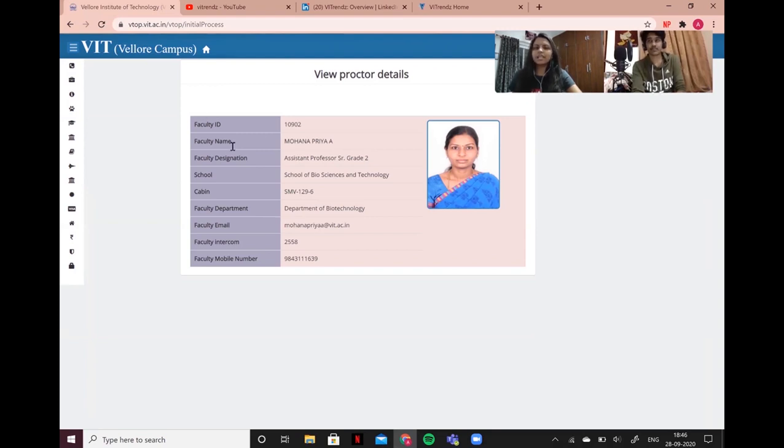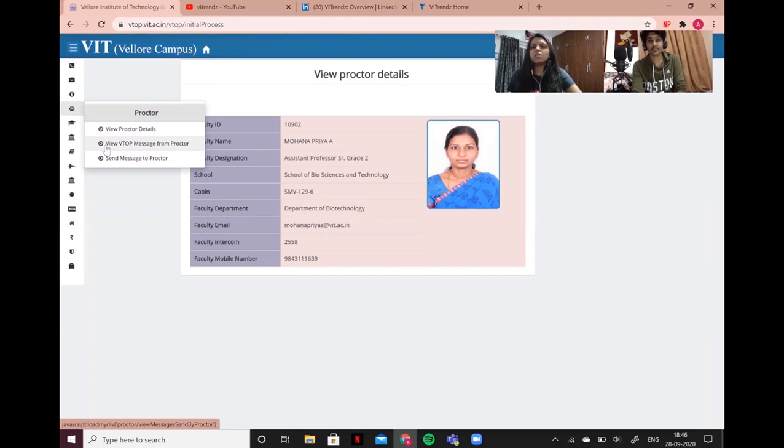So you can directly contact them whenever and wherever you want. The second column under Proctor is view messages from Proctor. In case the proctor wants to convey any message individually to their student, the message that they will send can be seen under this column.